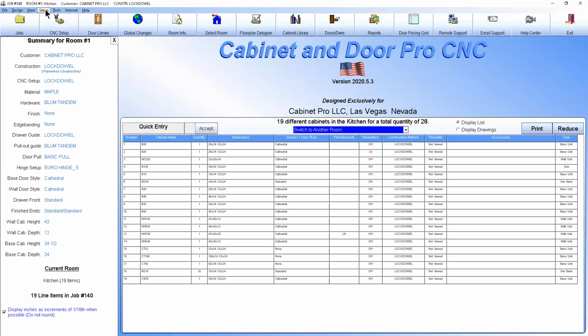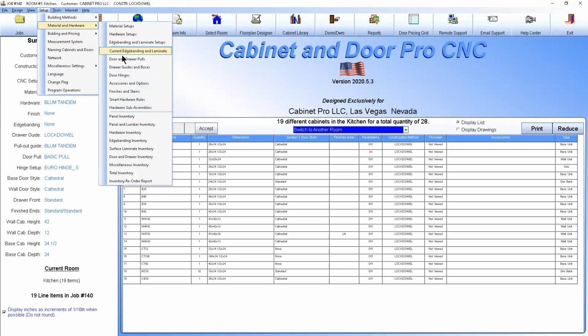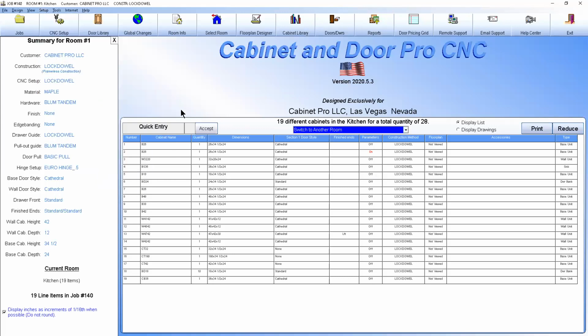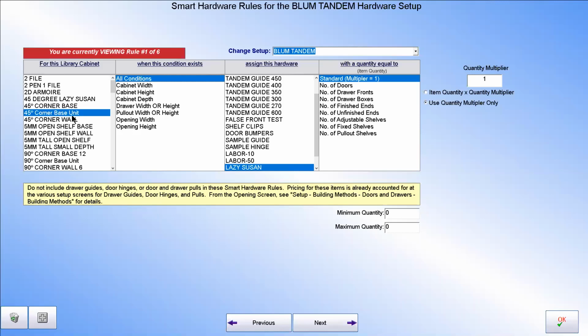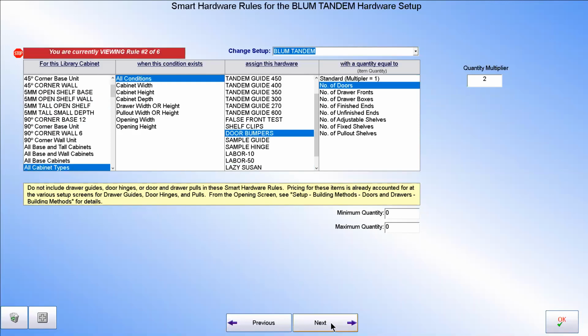So now when we go back into the setup of the hardware, here's that corner base unit with a Lazy Susan, but we don't want to use that anymore. We want to use the 45-degree Lazy Susan. That 45-degree is the same cabinet. I just took the shelves out of it, that's all. So that cabinet will have a Lazy Susan in it, not the one that I had originally. So now we have one.